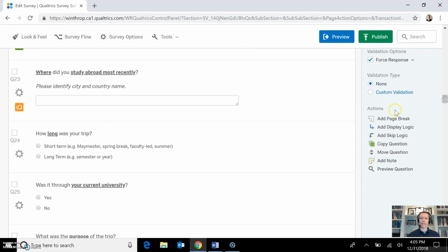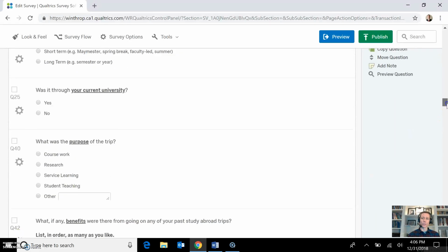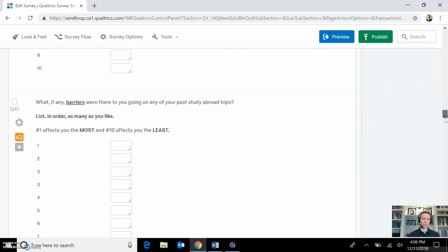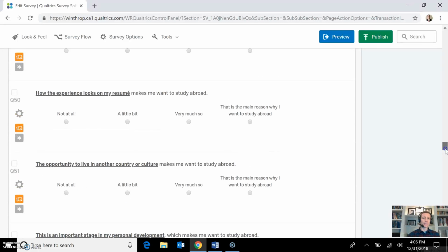And so here's some other actions: adding a page break, display logic, which I showed you, skip logic, that sort of thing. Okay, so those are some of the different options within the questions. Let me show you some other styles. So here's another, based upon the literature.